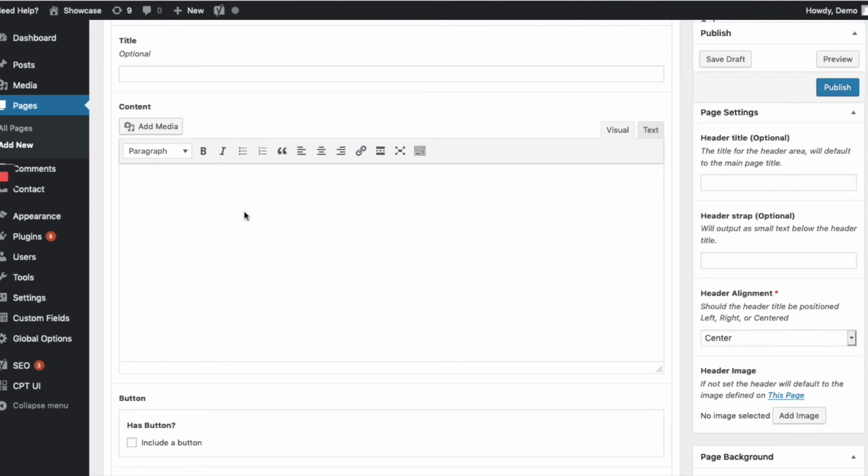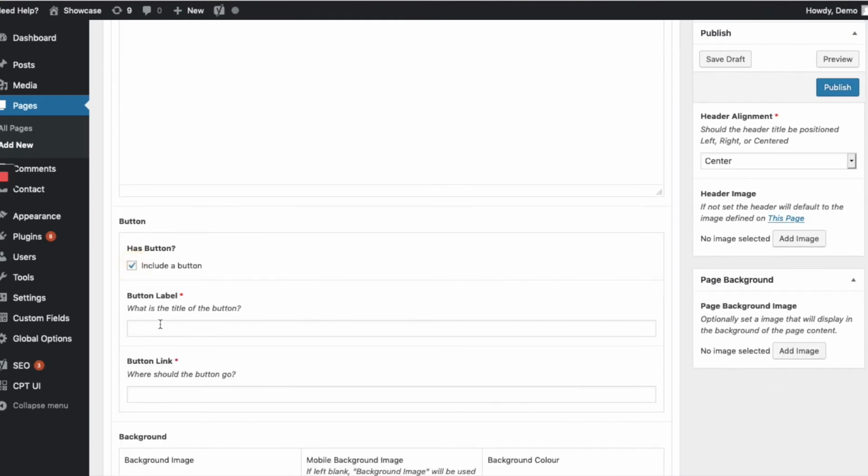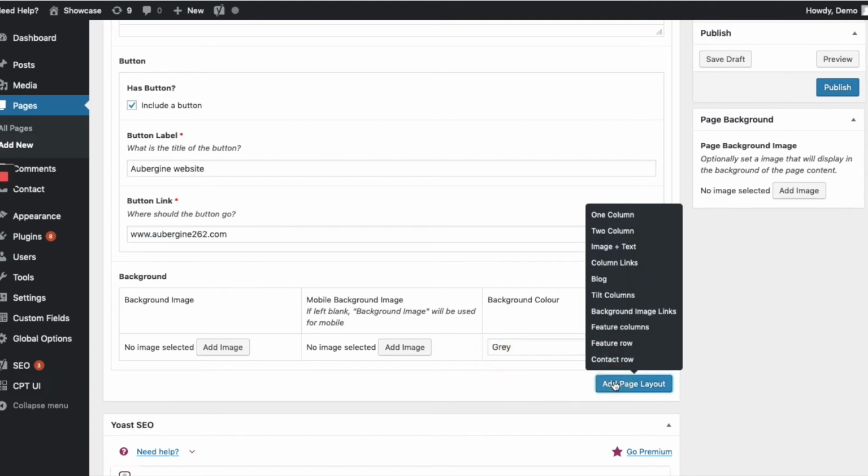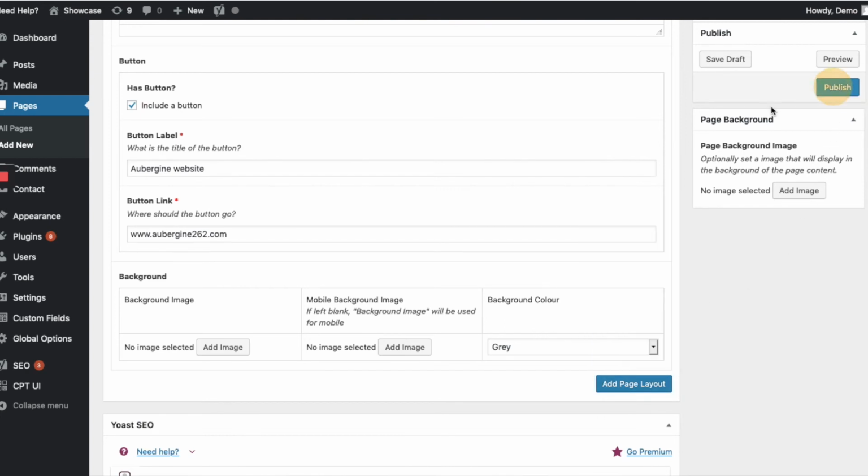Once we've got a title, some text, I can include a button link. And the URL, pop that in there. Change the background colour if I want, and so on and so forth, adding the bits that I like. And to finish off, of course, we click publish up here.